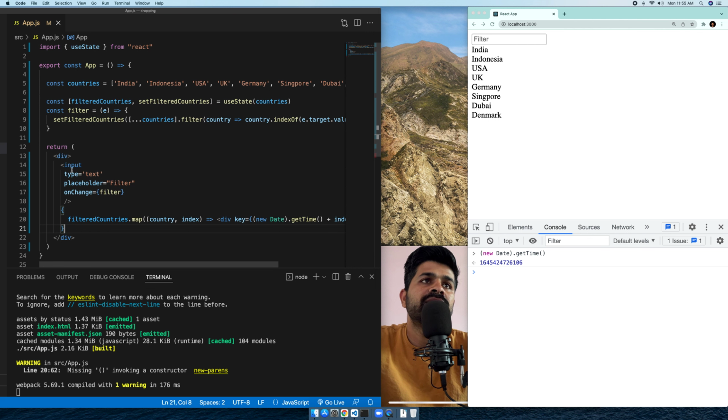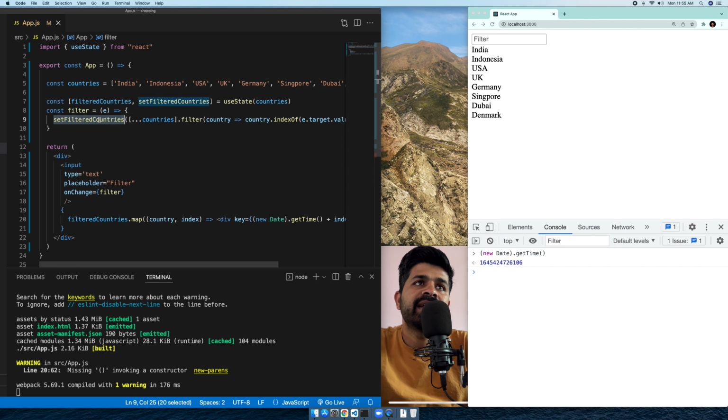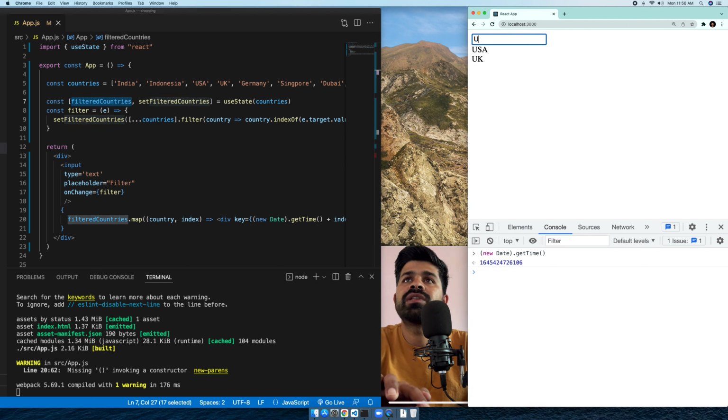So this is the text box and the list, and whenever we are changing this, we need to create a copy of these countries, then filter that out, and then set it to the set filtered, and that filtered countries is already in the array, so that will be reflected here. So we can search for India, we can directly work for the USA also.